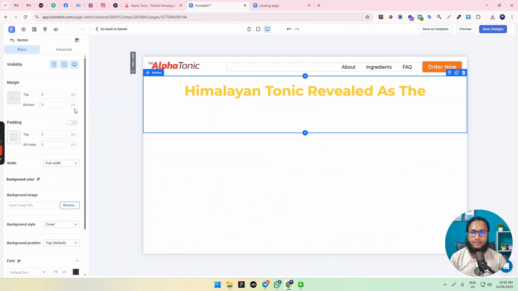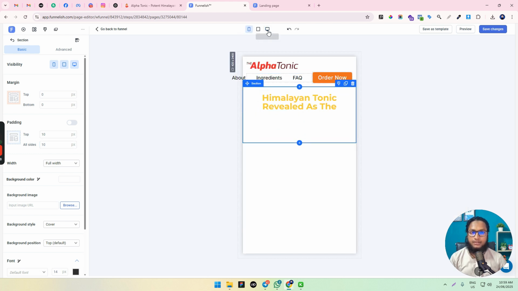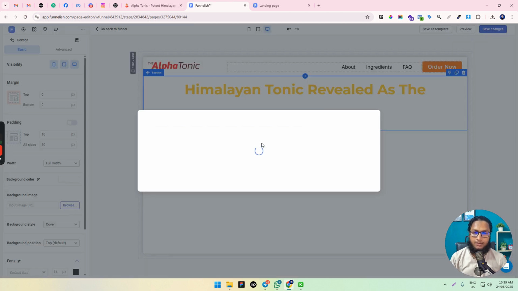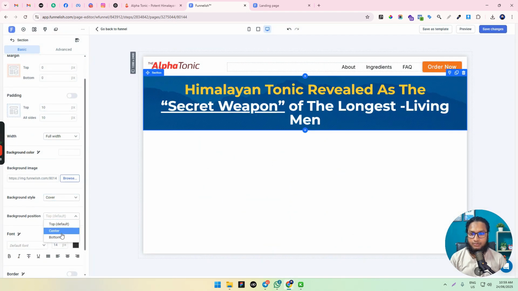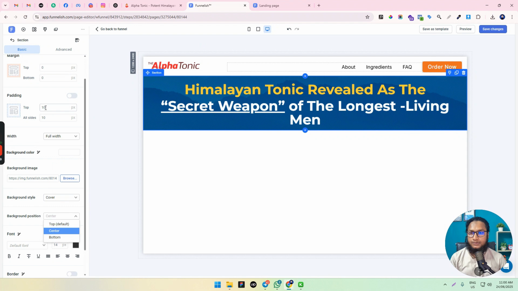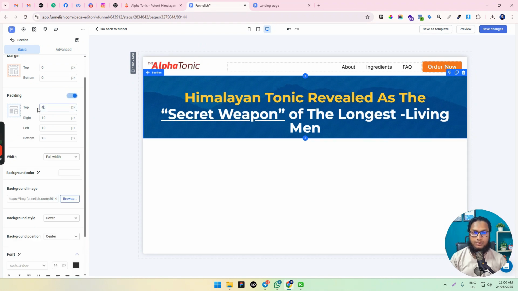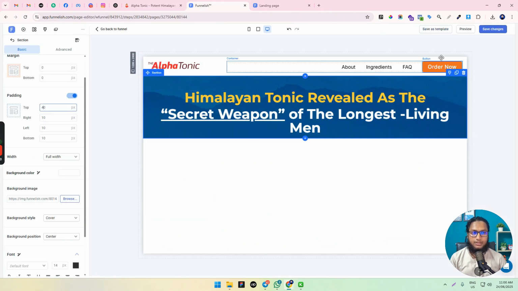Okay, let's add the background image. So select this section, and for this section we need to give a by default 10 pixel, because in mobile we need to add a by default 10 pixel padding. So now add a background image, this one, and it should be cover center. Okay, let's check the top padding around 40 pixel. Top padding should be 40. Bottom, okay, we can skip bottom padding right now. We'll look it later.